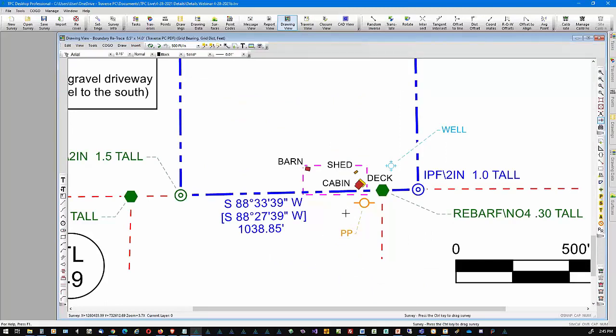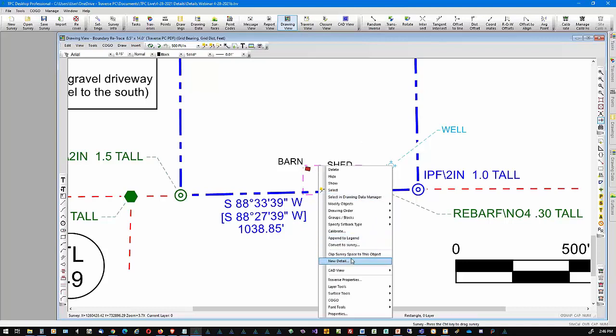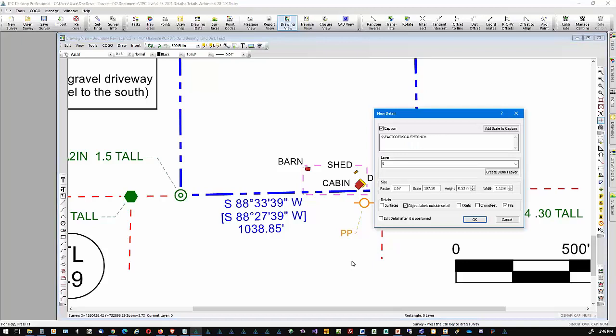All right, so notice we've got some fills. We've got a cabin, a shed, a barn. We've got these labels. This is a lot label. Notice it is outside of this rectangle area here. All right. So let's take a look at how this works. Now we need to blow this up and provide more information in our detail. So we're going to right-click this rectangle and New Detail. Here's that same dialog box we looked at before.